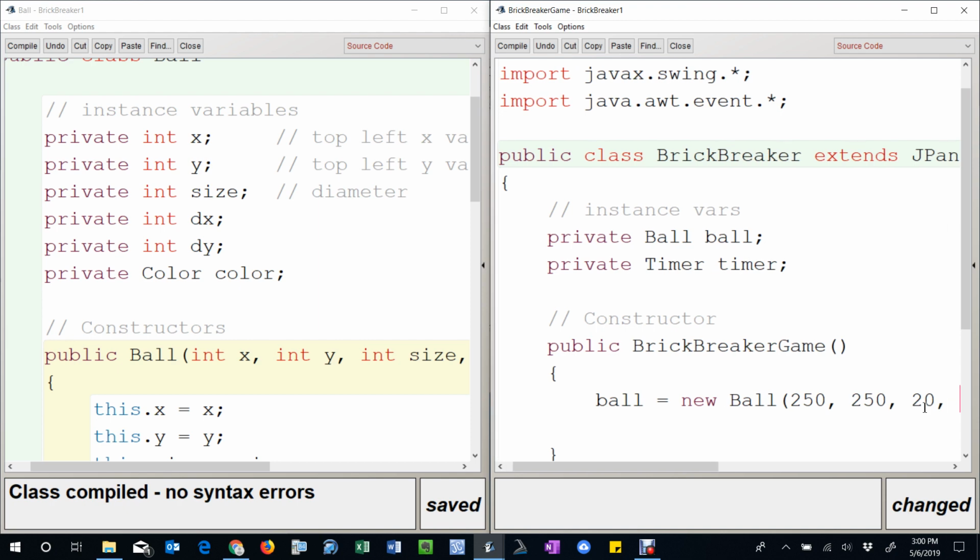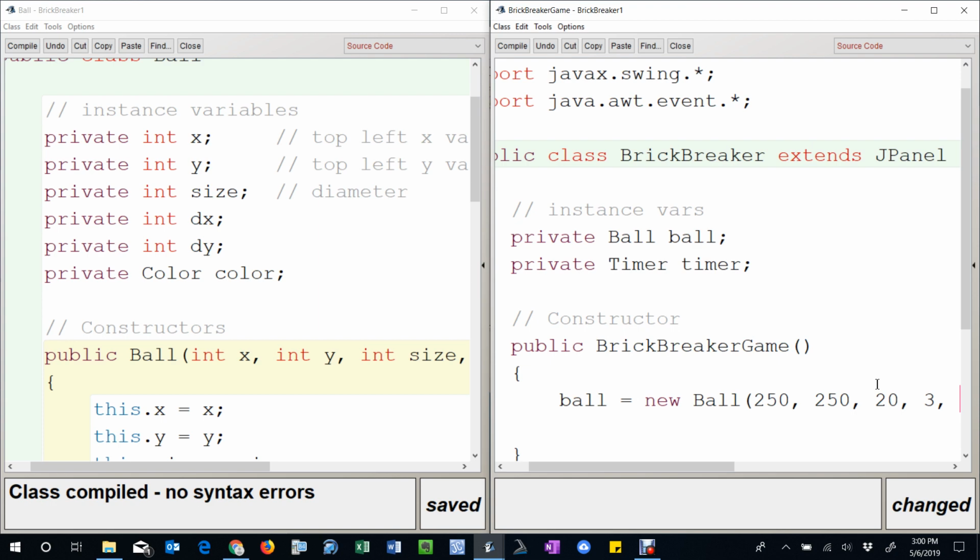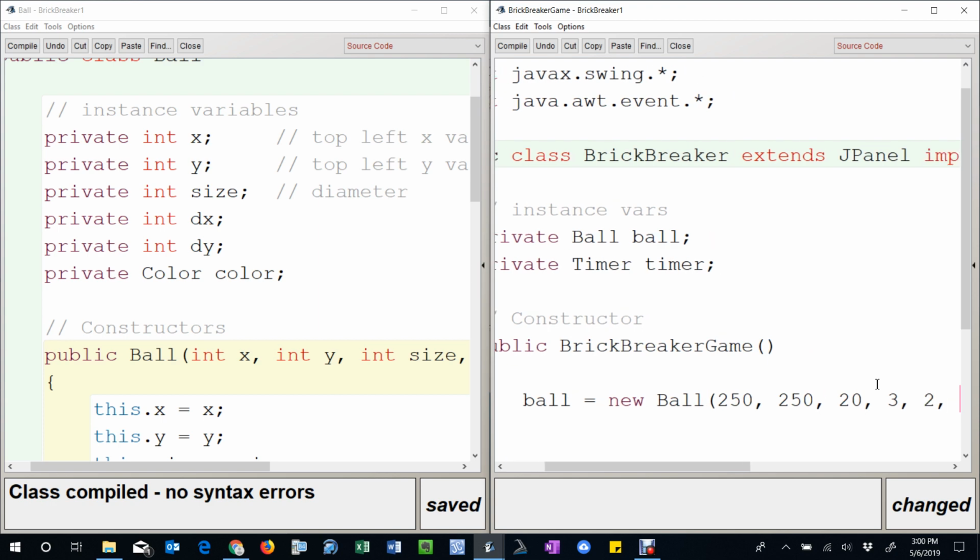And then I need dx and dy, so the direction that the ball is going to be going. So this is interesting here. I'm just going to start it at 3 and 2. So basically, every time the timer ticks, the ball is going to move 3 pixels across, so horizontally, and then 2 pixels down. And you may be thinking about how this is going to work. So eventually, when the ball hits something, you're going to change dx and dy to the negative of what it currently is. So we'll get to that shortly.